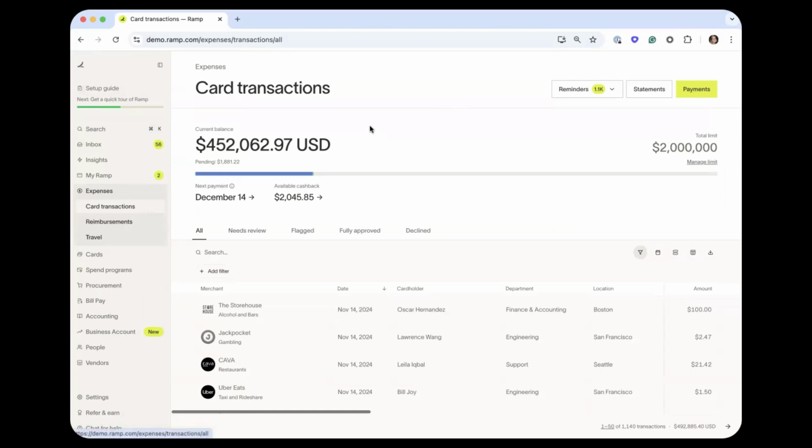You'll see your current balance right here. So that's how much your team has spent so far in the given month. And that comes out of your total business limit. That's this number over here. So for me, in my fake account, that's $2 million that my team has to spend in the given month.